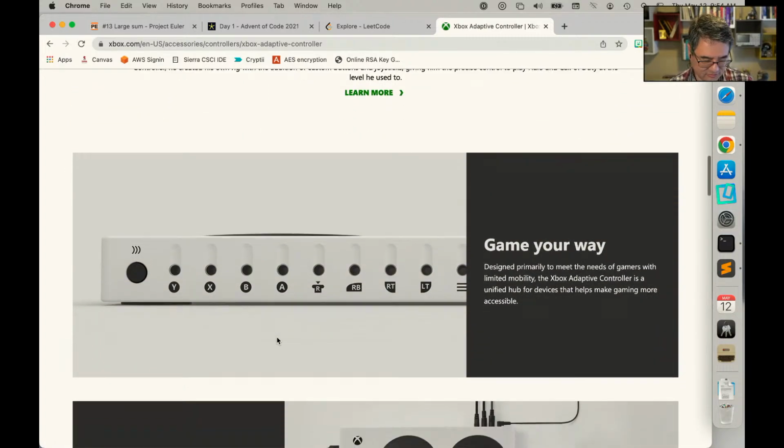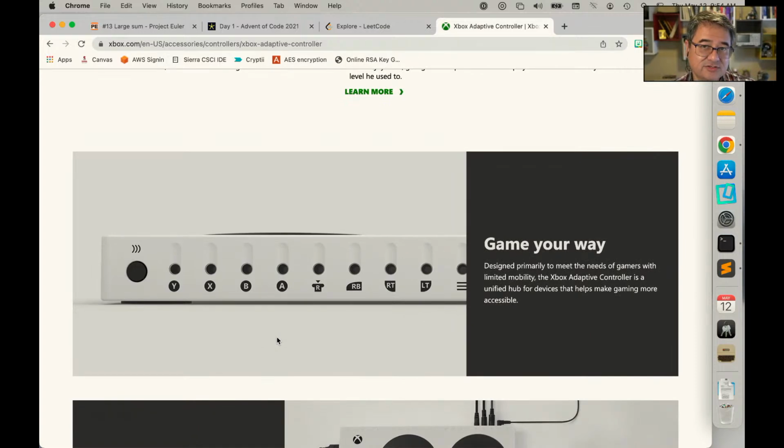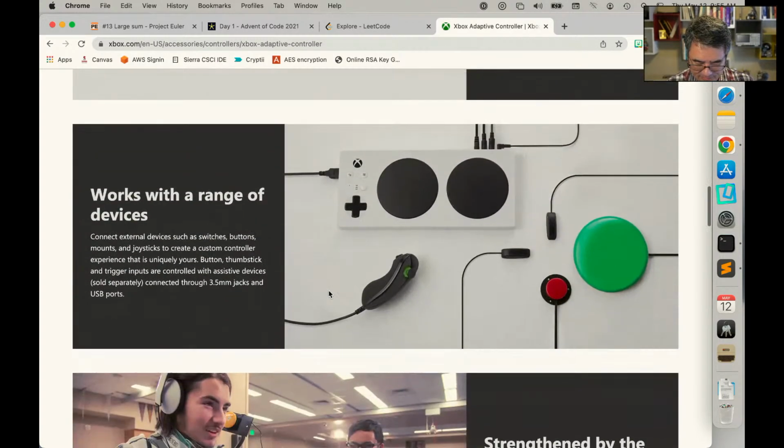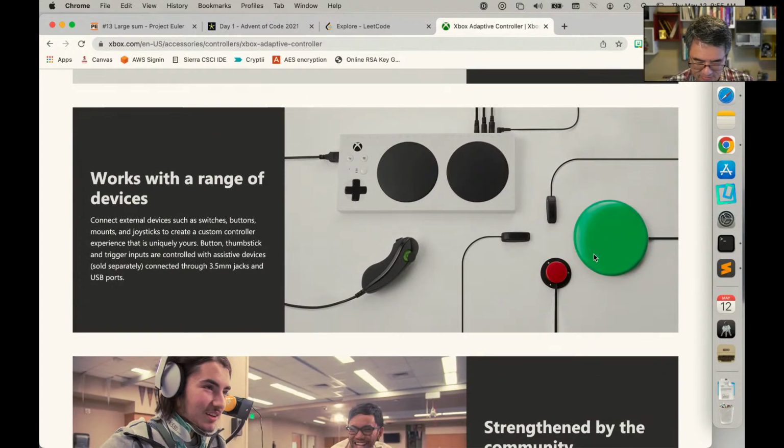And these are not proprietary in any way. They're just standard audio jack plugs. But if you can connect up some kind of device, like a switch, a button, a joystick to it, then the adaptive controller can turn that into something the Xbox can understand. And so I went out and got a whole bunch of buttons and switches.